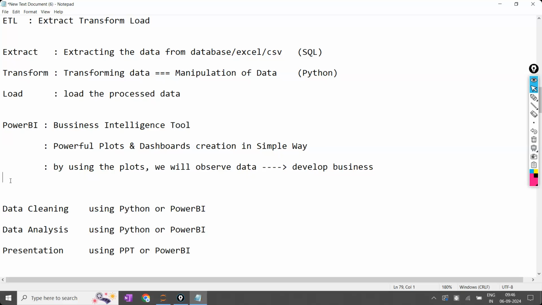Healthcare, banking, e-commerce, HR, sales, automobile. For example, you have to manufacture something. The manufacturing industry completely depends on data analysis. How much they have to manufacture, what is the amount of sales they are expecting. For example, Maruti is going to manufacture cars. How many cars do they have to manufacture in the month of September?